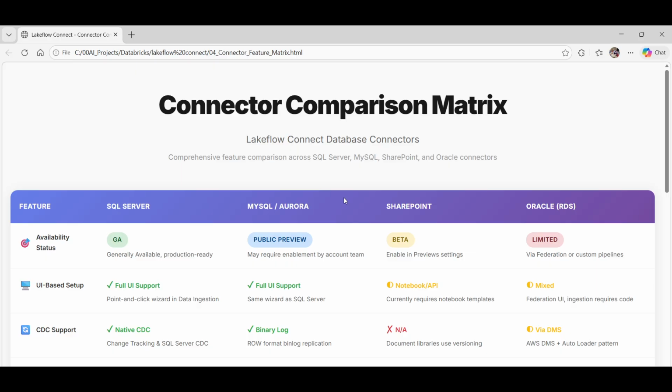So, for example, one of the features is availability status. SQL Server is generally available. It is production ready at the moment. MySQL Aurora is in public preview and may require enablement by the account admin team. SharePoint is beta, still enabled in preview settings, and Oracle is limited. So this is their availability status.